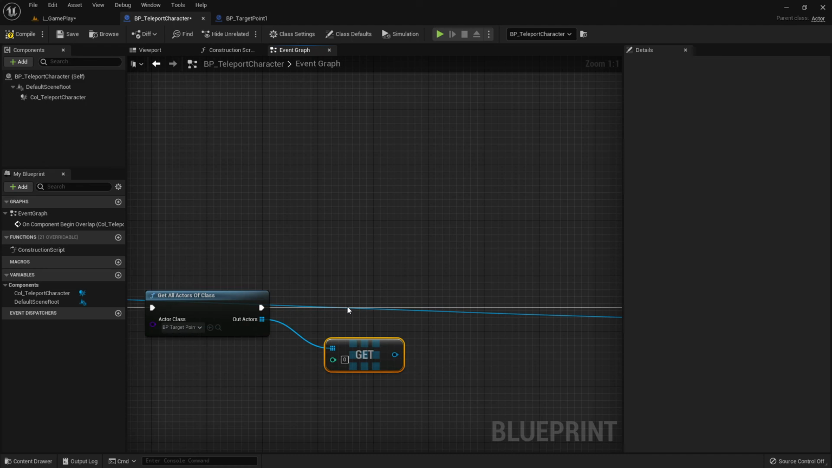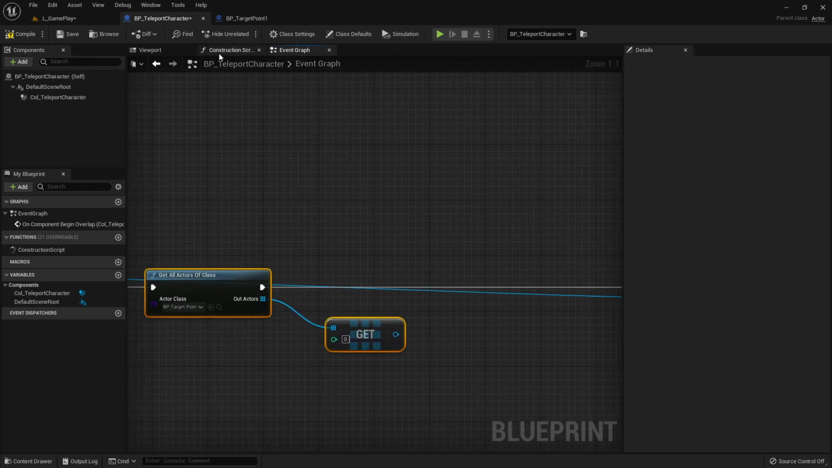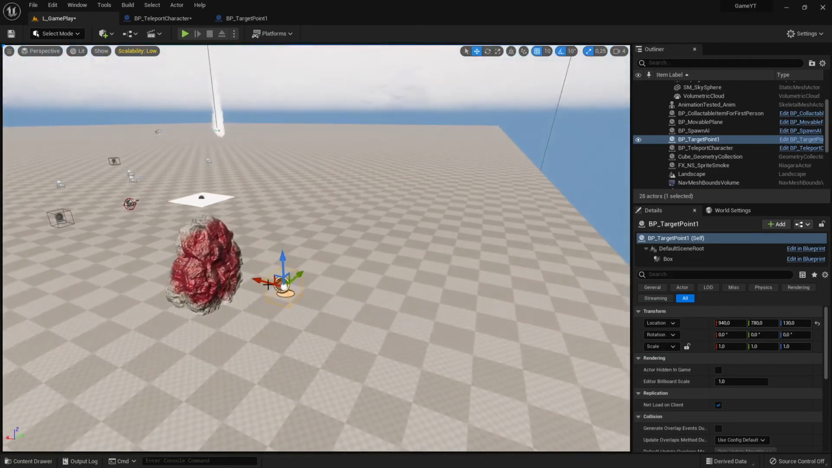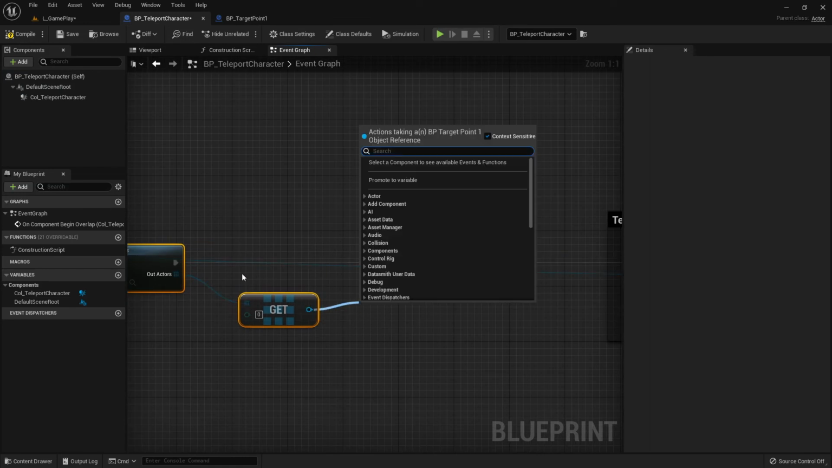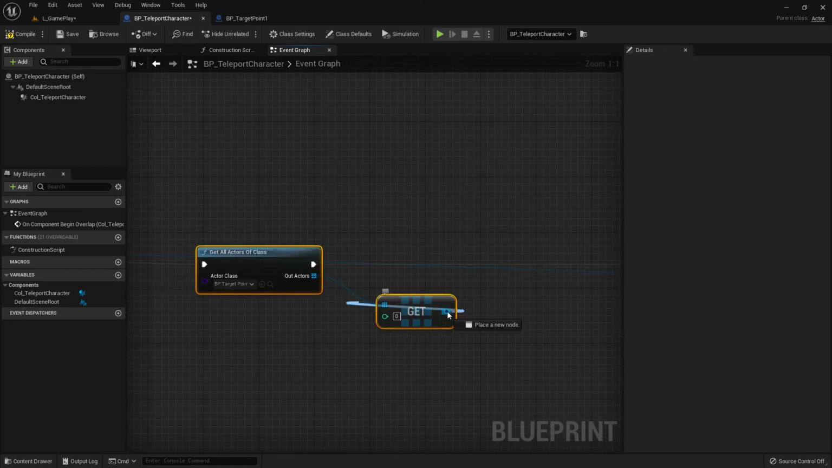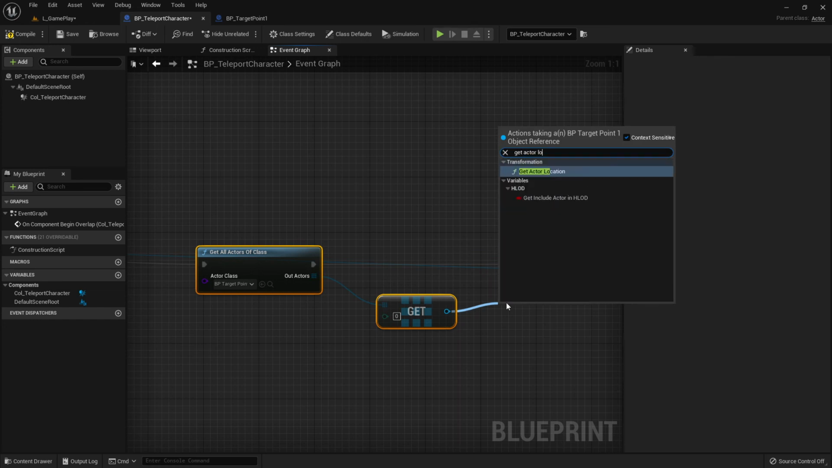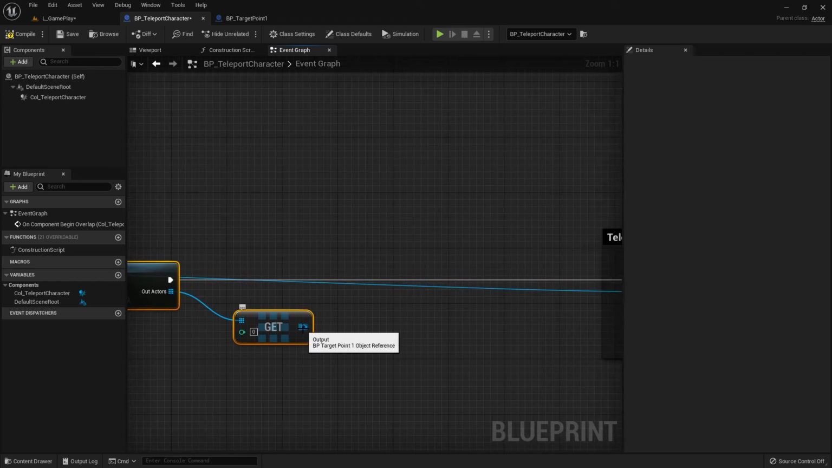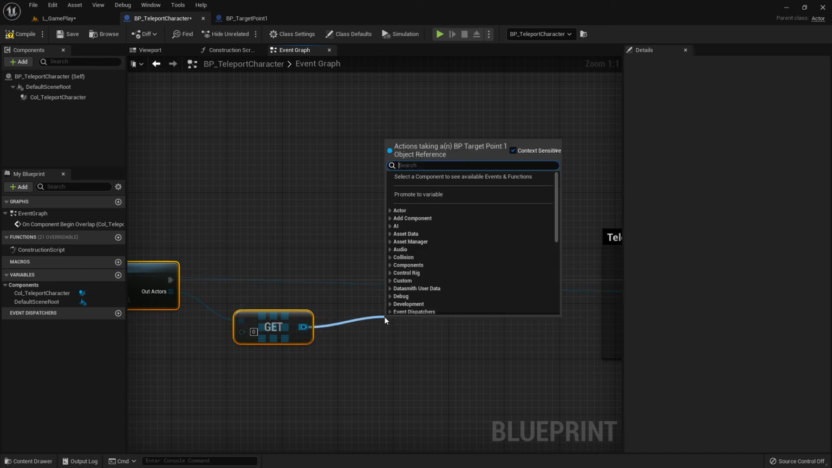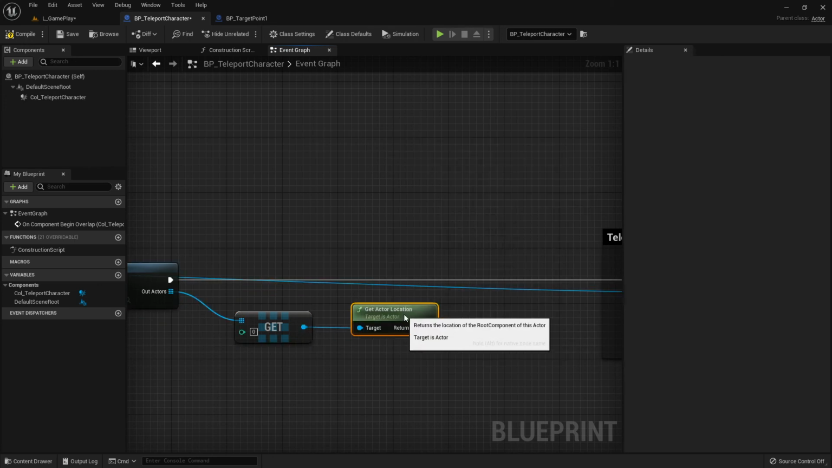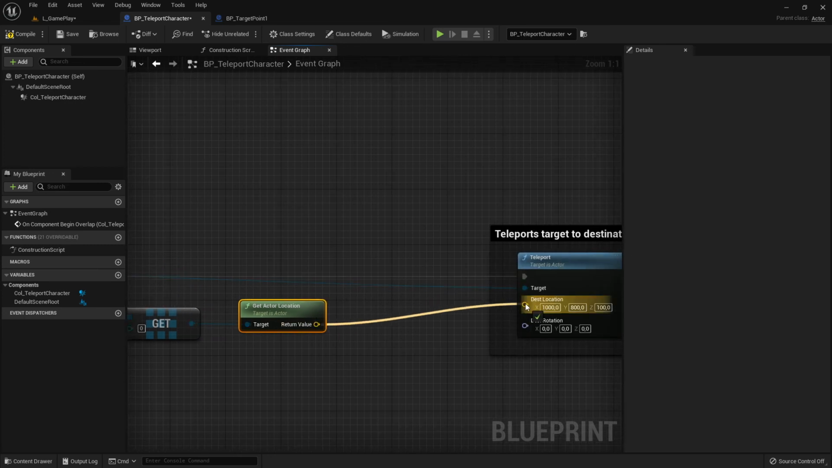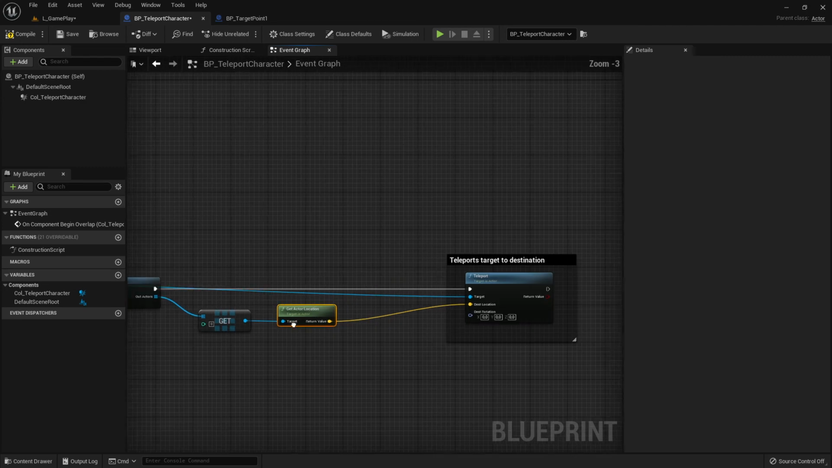We need a Get, and here I'm interested in this one. Exactly this one I have. Now I say, give me your location, please. I ask with this node, Get Actor Location. Of course, you can go for the transform as well, which includes location, rotation, and scale, so that would perhaps be more interesting. But let's say just Get Actor Location in this case. And with that, I don't need these hard-coded values.